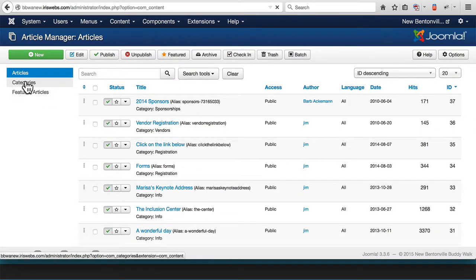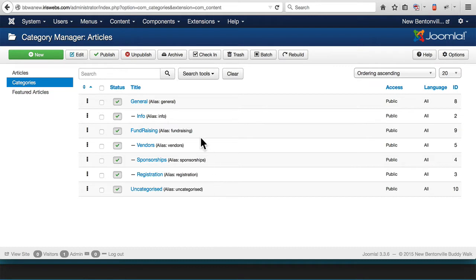My categories have been reconfigured, because on the old site I had a section of general and a section of fundraising, and we now have those as nested categories. So this redMigrator tool has taken care of restructuring the data and restructuring the sections and categories.